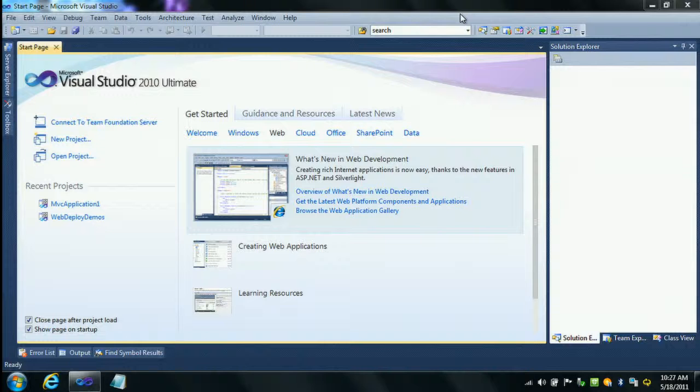So the start screen in 2010 has been redefined, and a lot of you have already seen the ability to pin and unpin products. What you might not know is that you can right-click and remove from list.